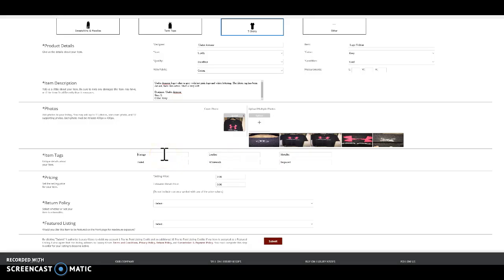And so for item tags, you might want to also repeat the brand. That's up to you, what the item is. Again, these are search criteria. This is something that people are going to search for. And any information that you can provide in here, again, just helps the opportunity for them to find your item. So I'm going to put gray t-shirt.